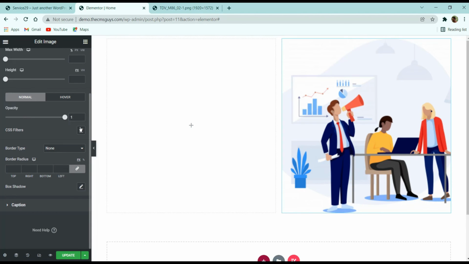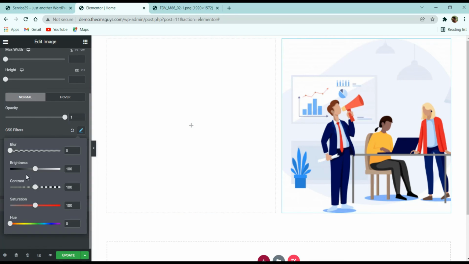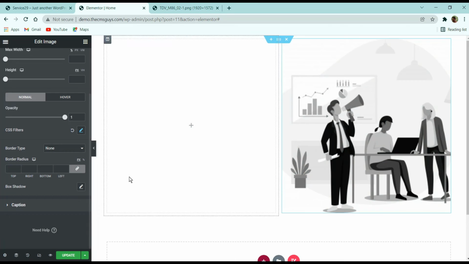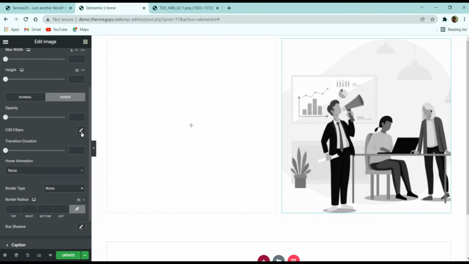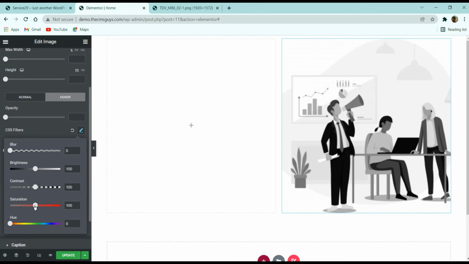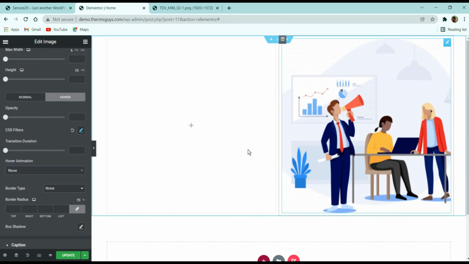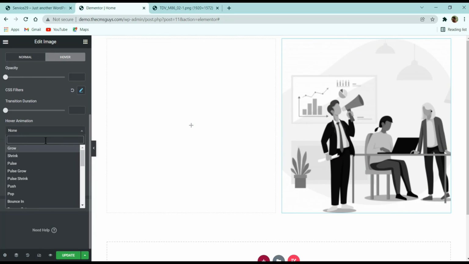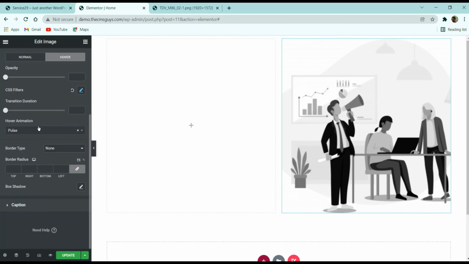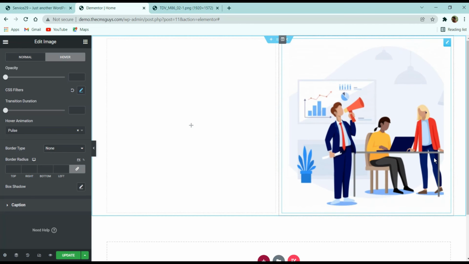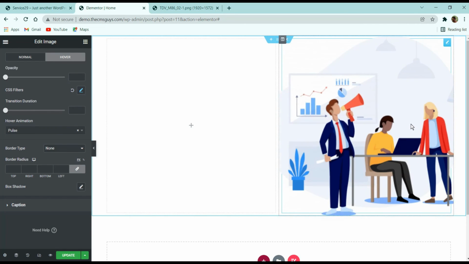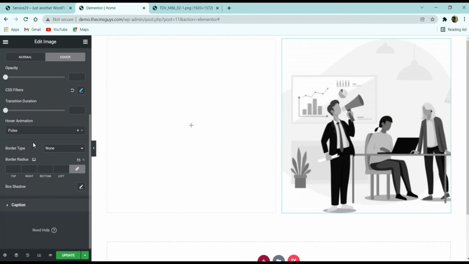If you want to change the CSS filter of the image, like on normal, if you want to make it black and white, you can do it like this. And on hover, if you want to make it color, you can set the saturation and everything to normal, and here you can see you are getting this effect when I hover over it, that black and white image is changing to color. You can also add a hover animation to your image. Suppose here I have added a plus hover animation. So when I hover over this image, it is showing a plus animation.